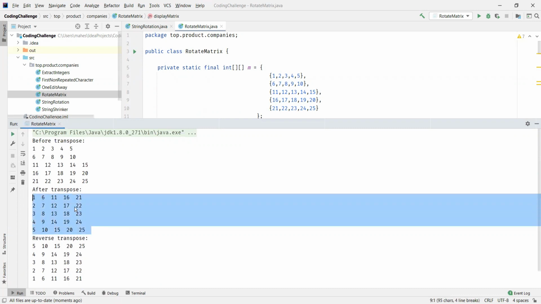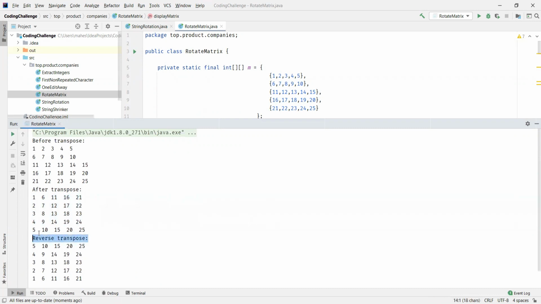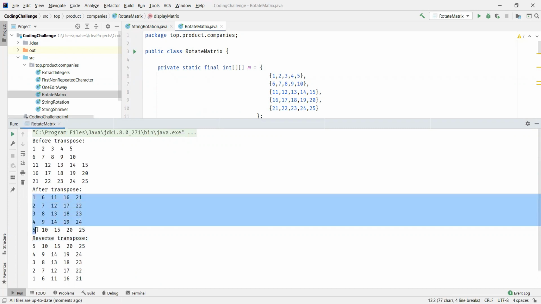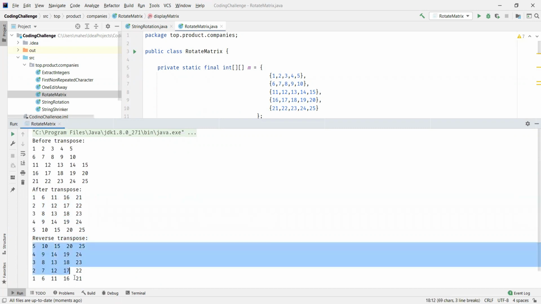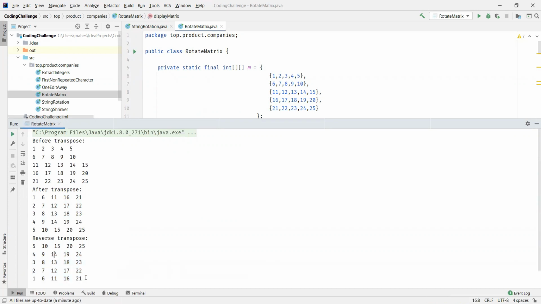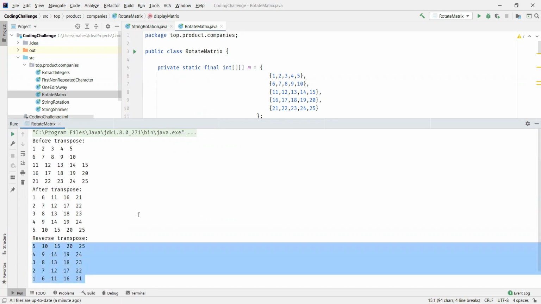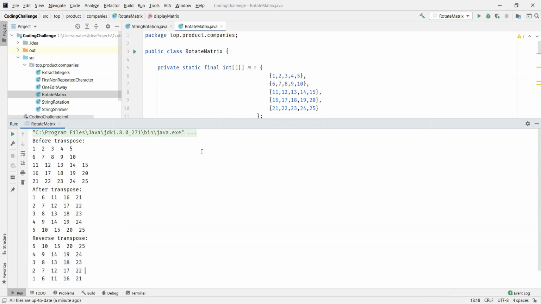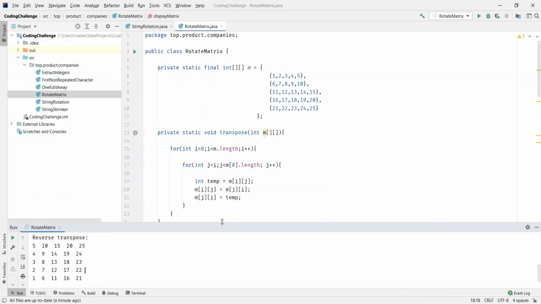And after the transpose, we wanted to reverse the transpose. That is, we wanted to reverse the columns of the transpose, right? And you can see the output here. After reversing the columns of the transpose, we get the expected output of rotating the given matrix 90 degrees counterclockwise. So this is the first solution.